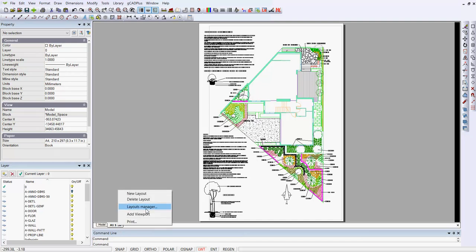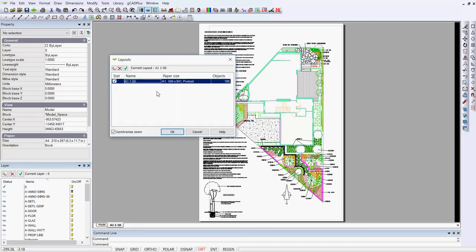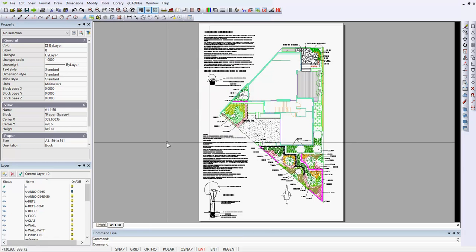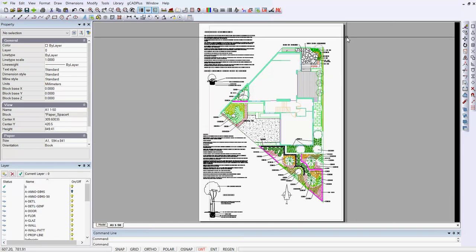I'll right click and go to the Layouts Manager just to make sure that my paper size is A1 and the name is a meaningful one. You could click in there and call it A1 Landscape Plan 1 to 50, but I'm happy with that as it stands. So we'll close that box, and the next step is to select the floating viewport that contains our view.